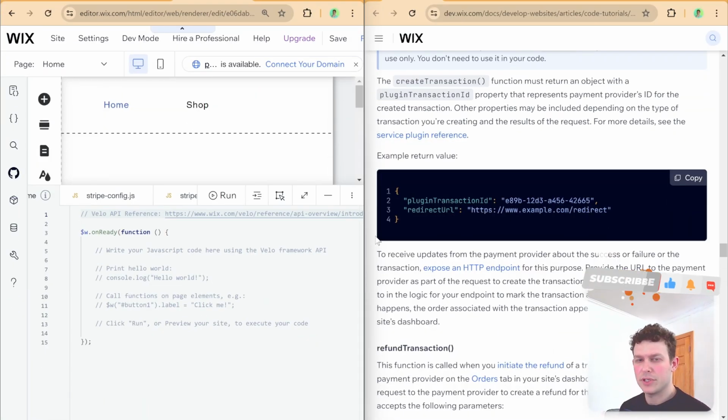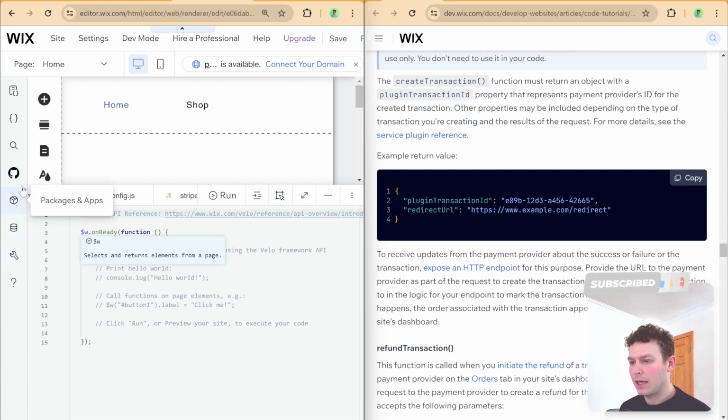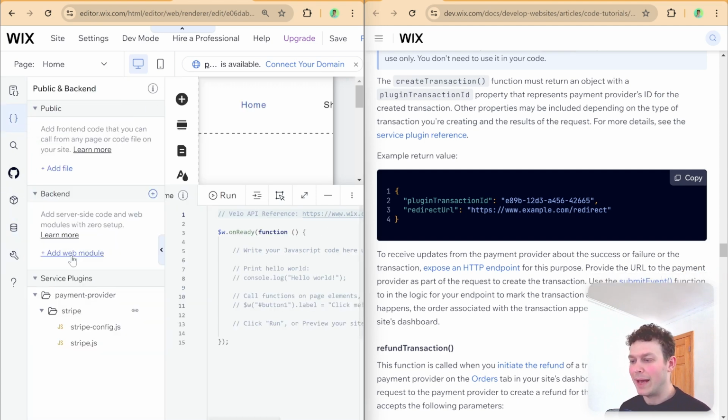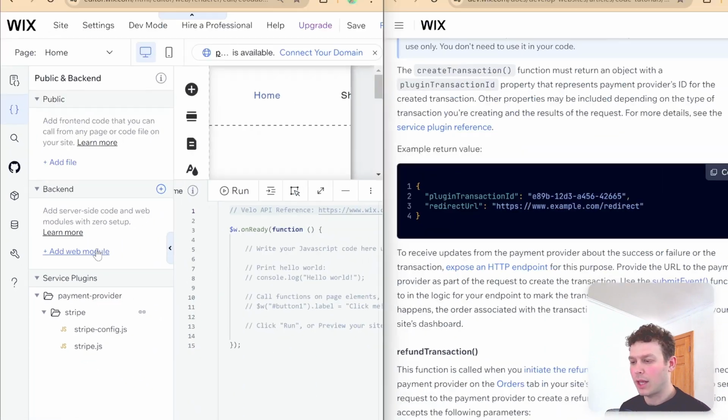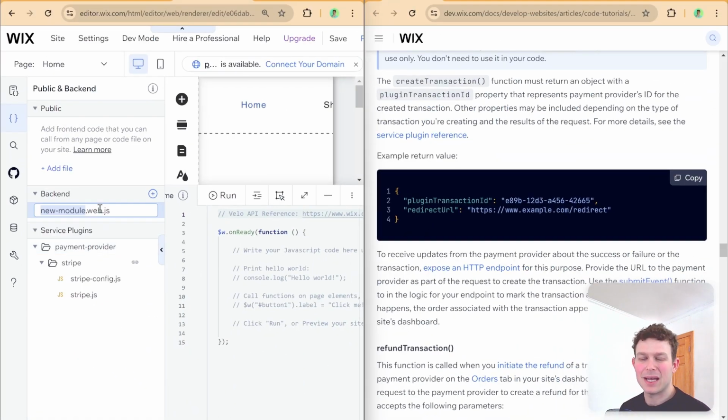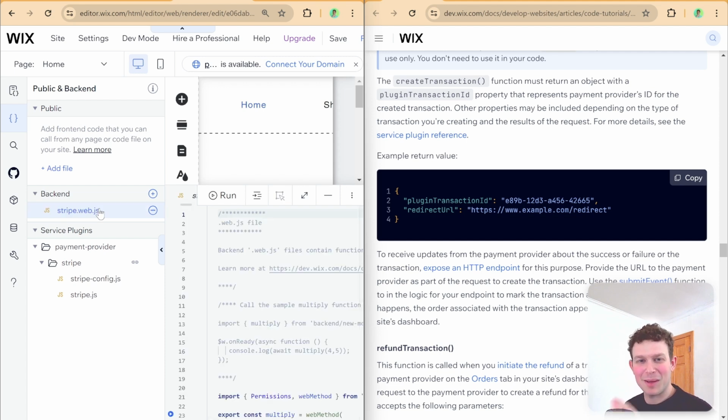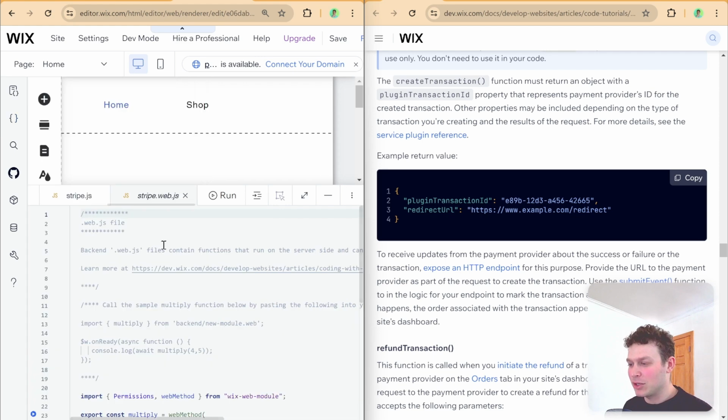So let's start with the Stripe side. And what I'm going to do is go over here and create a new backend module. And we're going to be using the new web.js. You could also do this in a .jsw file if you're still using those. And I'll just call this Stripe as well. I'm being very original with the naming today. And let's head into this module.